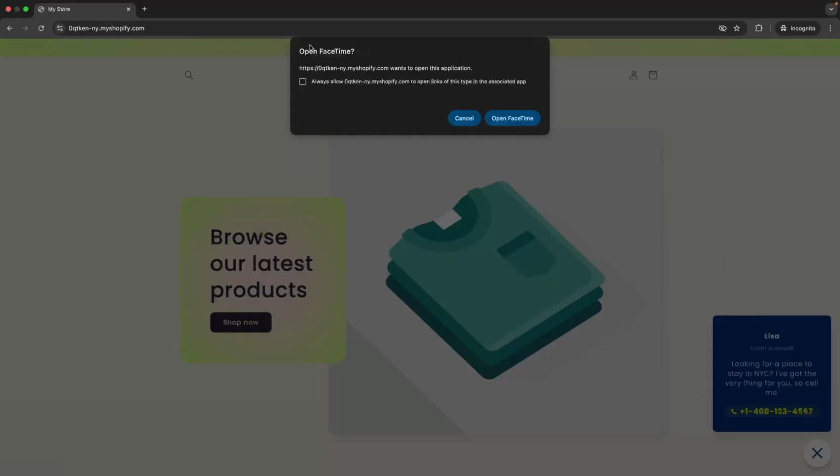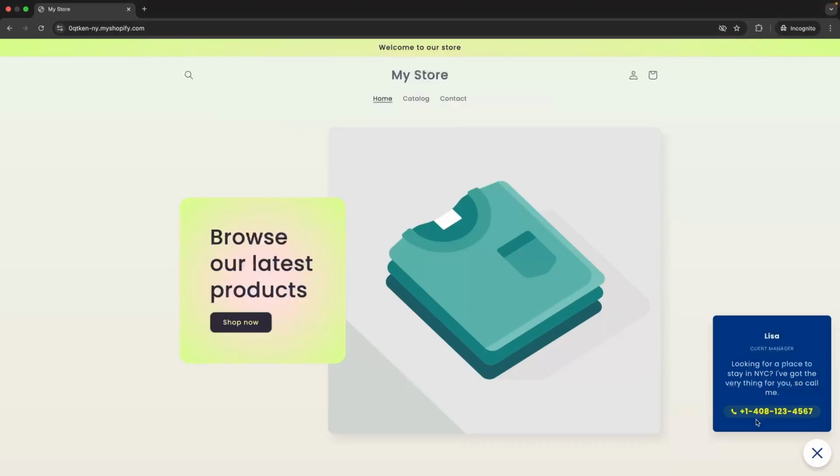But these click to call buttons really shine on mobile, where people will be able to click on this number right here and they will instantly be able to call you.